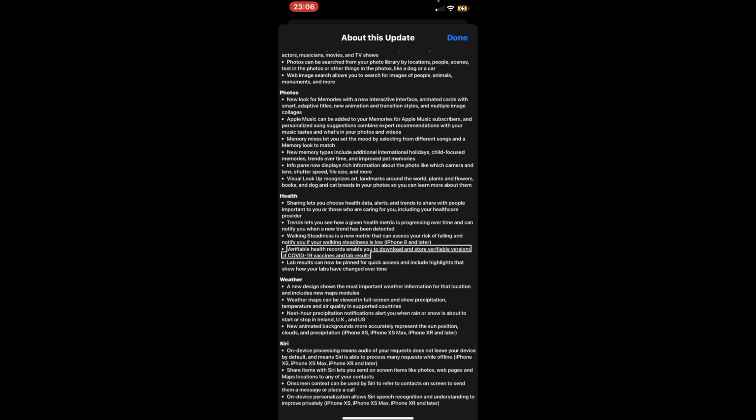Bullet. Verifiable health records enable you to download and store verifiable versions of COVID-19 vaccines and lab results. Okay, that's nice. Bullet. Lab results can now be pinned for quick access and include highlights that show how your labs have changed over time. List end. Nice. At least people, you know, if you want to keep stats or have record of your COVID vaccine in your Health app, that's cool. That's really nice that Apple's making that pretty convenient for people.